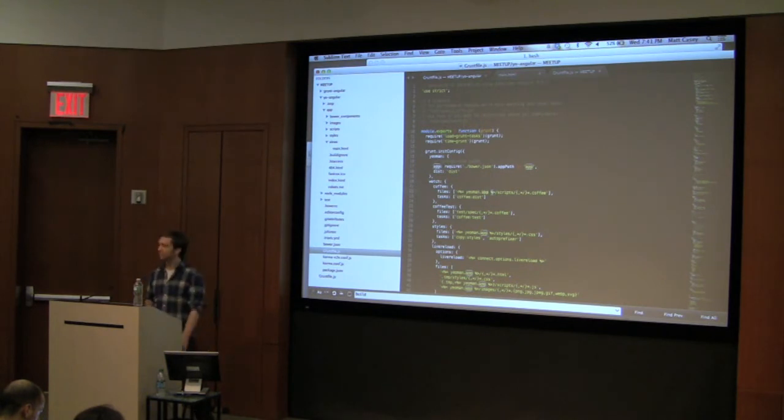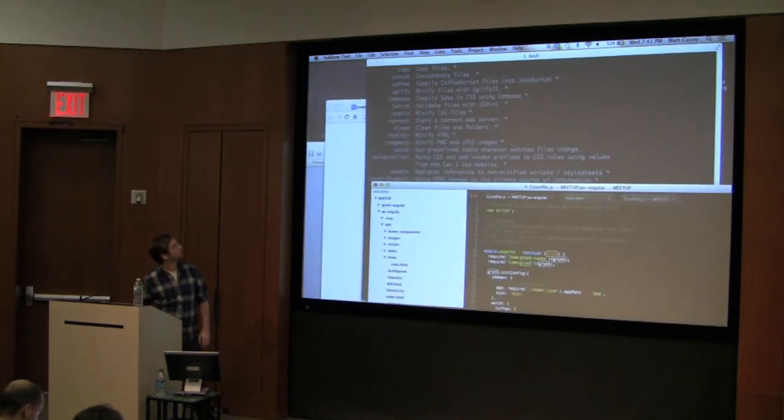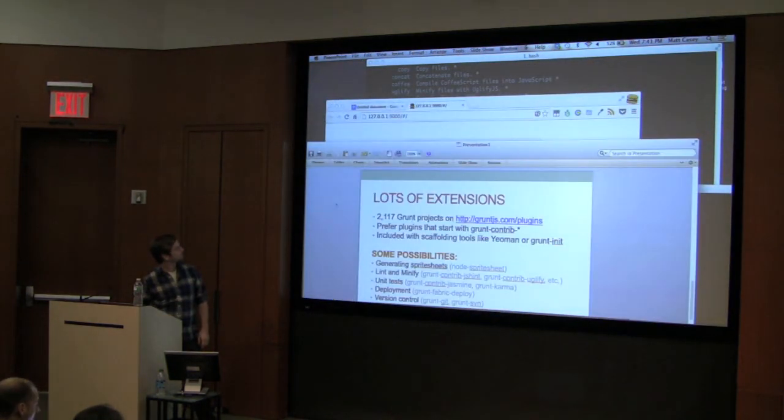Line 11, super important grunt task, or grunt plugin. Oh, this one, yeah. This will actually, instead of that example I showed you where you've got to load NPM tasks?